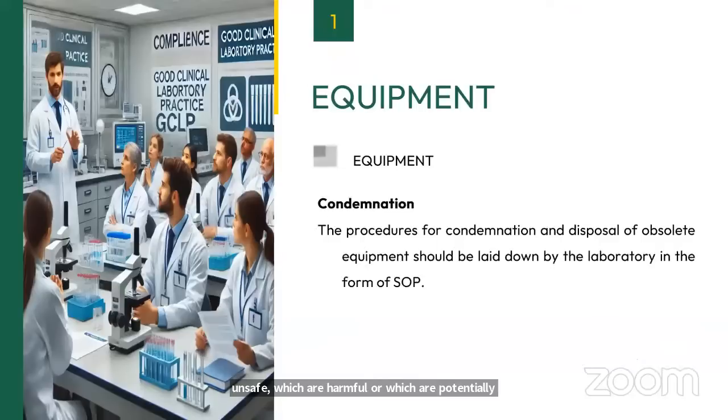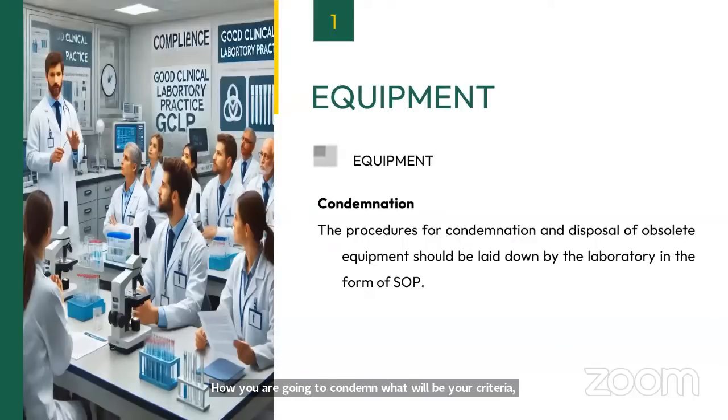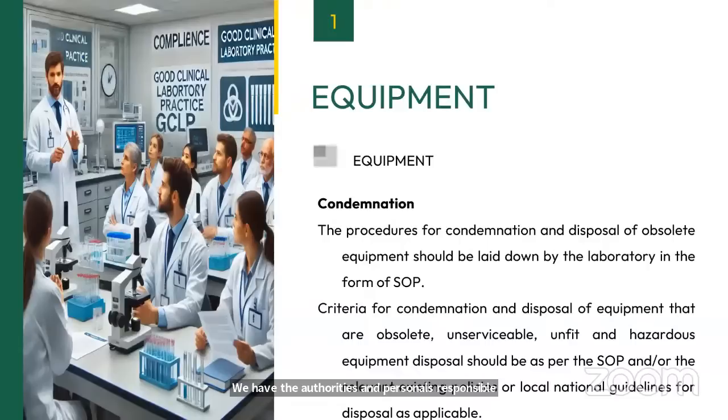So the procedure of condemnation and disposal of the obsolete equipment should be laid down by the laboratory. So you should have appropriate SOPs: how you are going to condemn equipment, what will be your criteria, what your condemnation committee will be, what decisions will be taken by that committee, and who are the authorities and personnel responsible for the condemnation of the equipment. Criteria for condemnation and disposal of equipment that is obsolete, unserviceable, unfit, and hazardous should be as per the SOPs and relevant to the policies and local and national guidelines. So you should specify the criteria for condemnation.